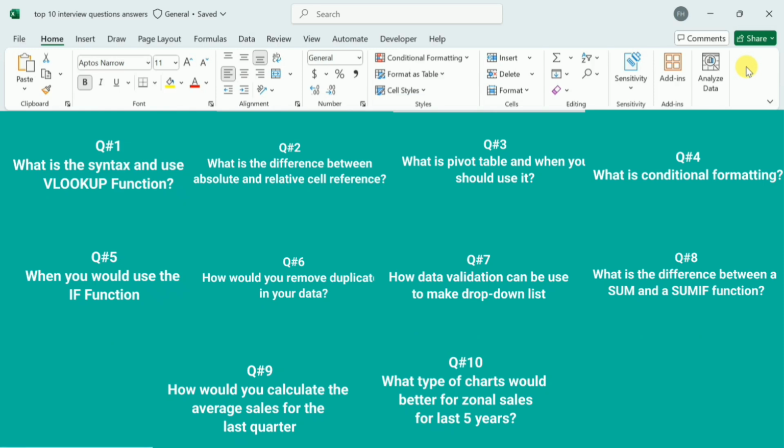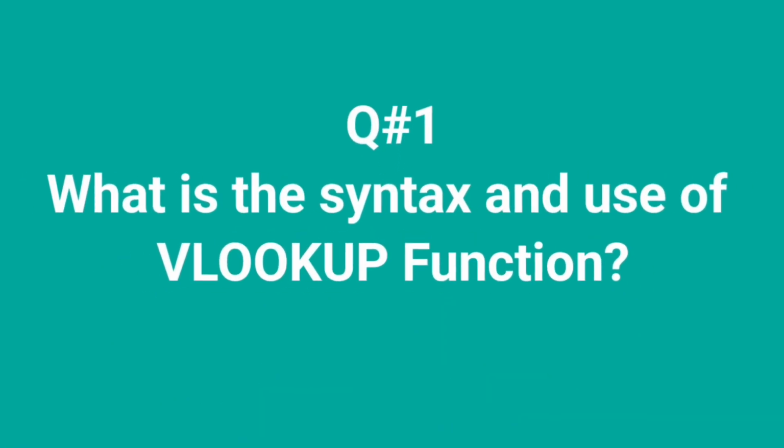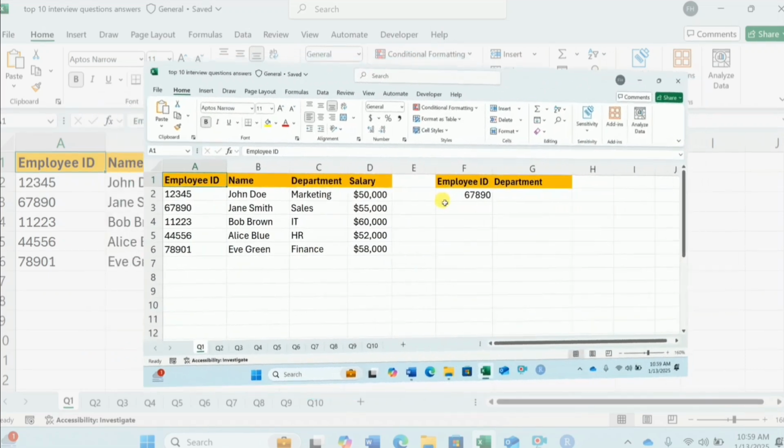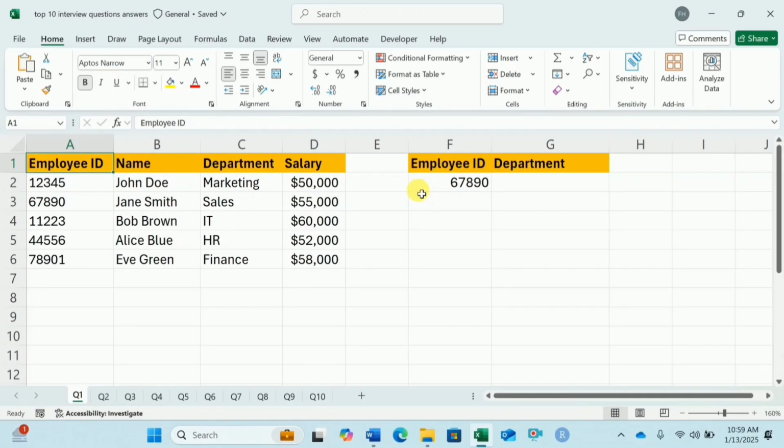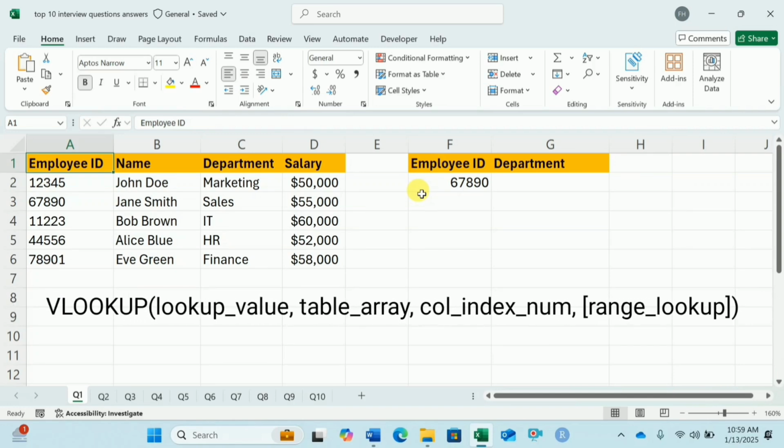Let's get started. Question number 1. What is the syntax and use of the VLOOKUP function? The answer could be: VLOOKUP is a function in Excel used to search for a value in the first column of a table and return a value in the same row for a specified column. The syntax is VLOOKUP, lookup value, table array, column index number, and then the optional range lookup.